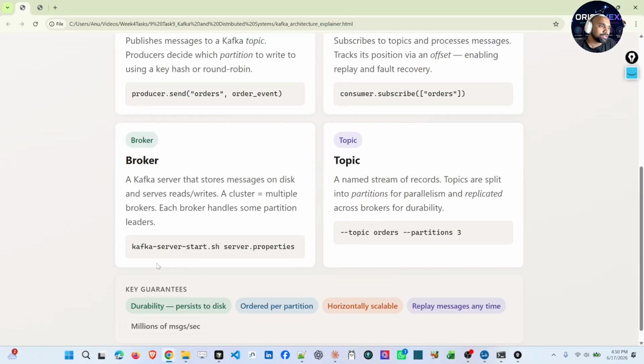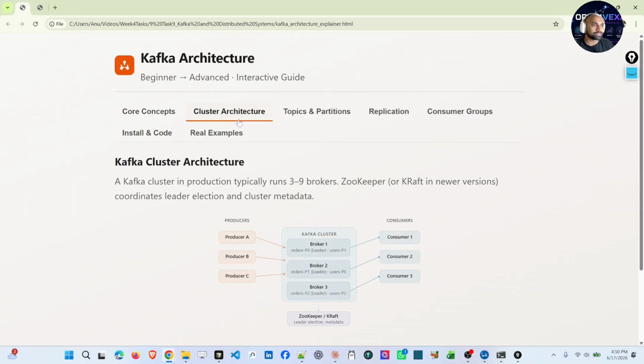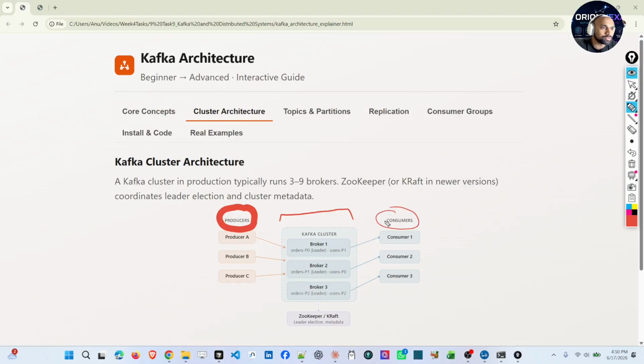Then we can go ahead and see the cluster architecture. If we see this cluster architecture, I have shown what the major components of Kafka are. We have 3 major components: producers, the Kafka cluster, and consumers. These are all controlled and coordinated using Zookeeper or KRaft. If it is Zookeeper, then it's an external coordination. If it is KRaft, then it comes inside the Kafka cluster.